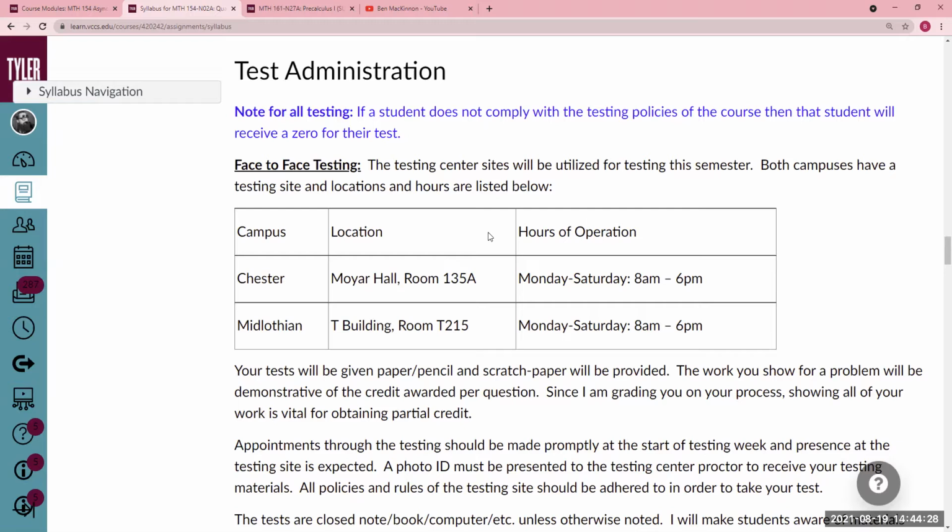I've got both testing site information, location and hours of operation listed here. You're going to be taking face-to-face tests. We will use the lockdown browser if the campus is shut down. There's been this little bug going around. I don't know if you've heard of it or not, but if that causes a campus to be shut down, like the way it has been in the past, the testing center won't be available, and we'll use the lockdown browser. We'll use the same procedures for those tests as we do the quizzes, so it won't feel any different.